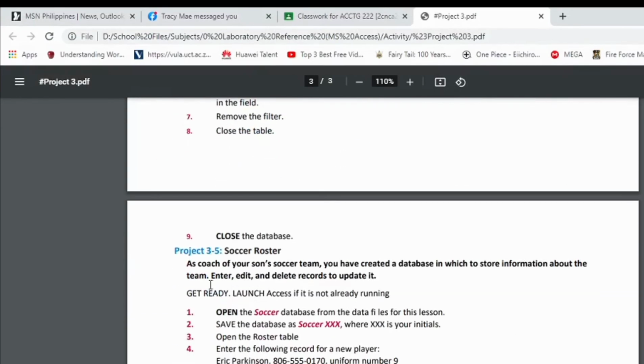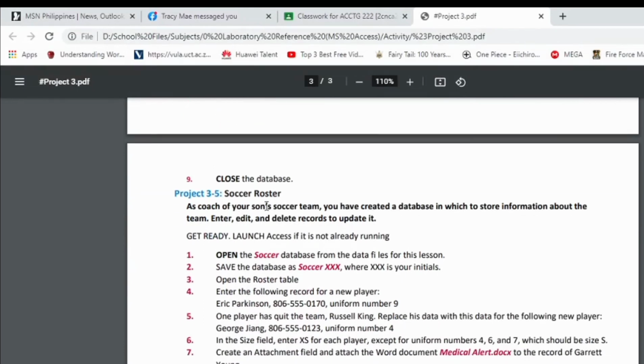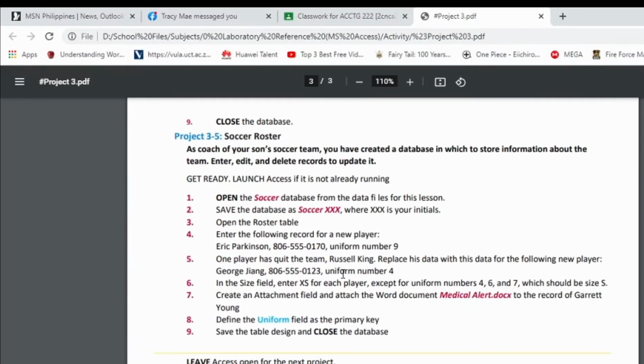Let's proceed with your project 3-5, Soccer Roster. As a coach for your son's soccer team, you have created a database in which to store information about the team, and you will enter, edit, and delete records to update it. So let's get our Access ready.